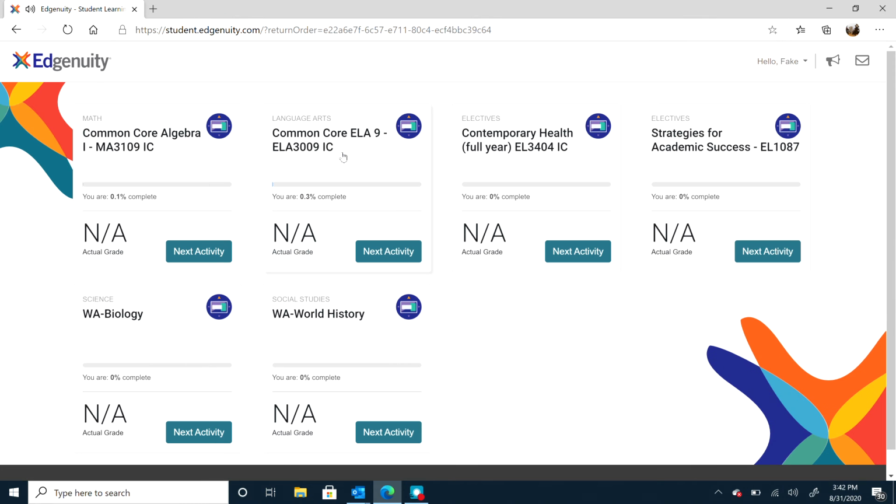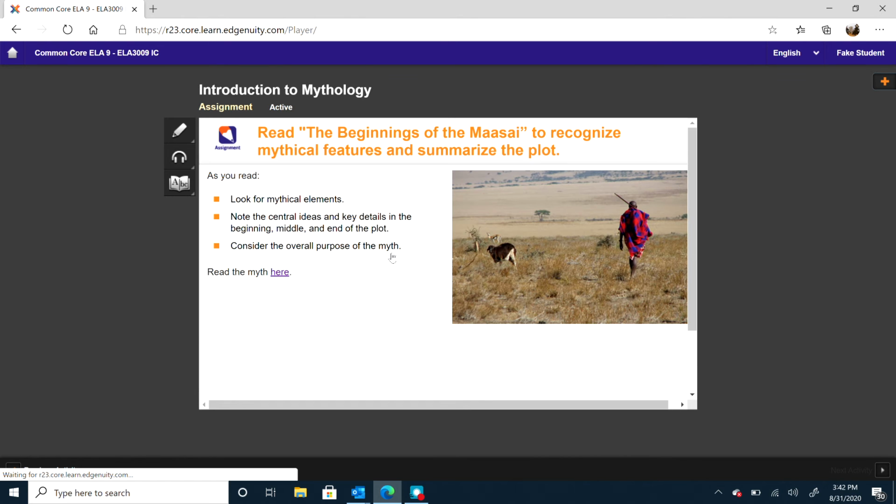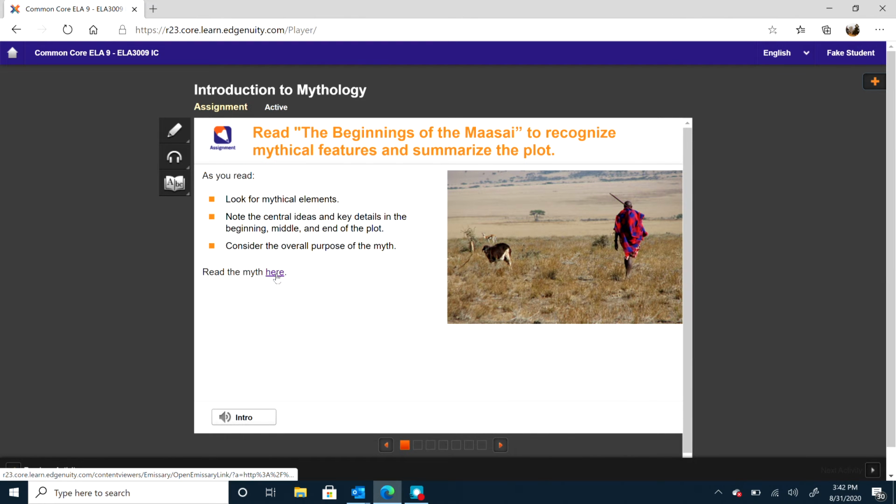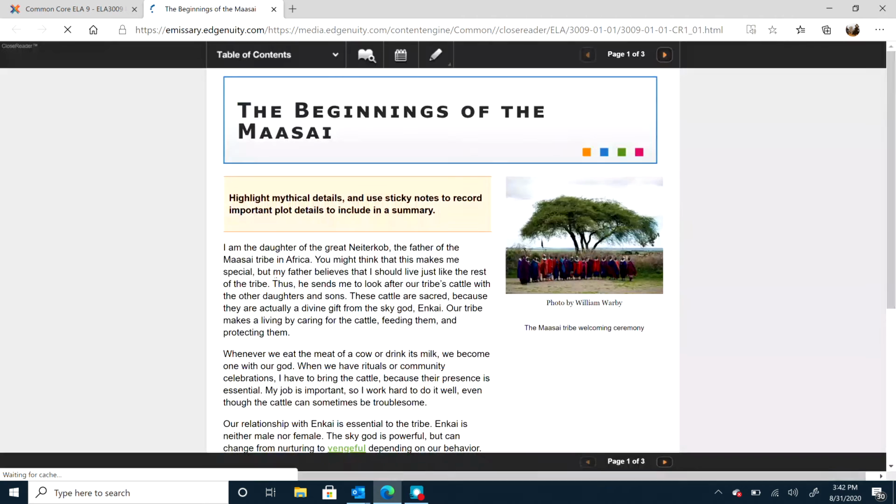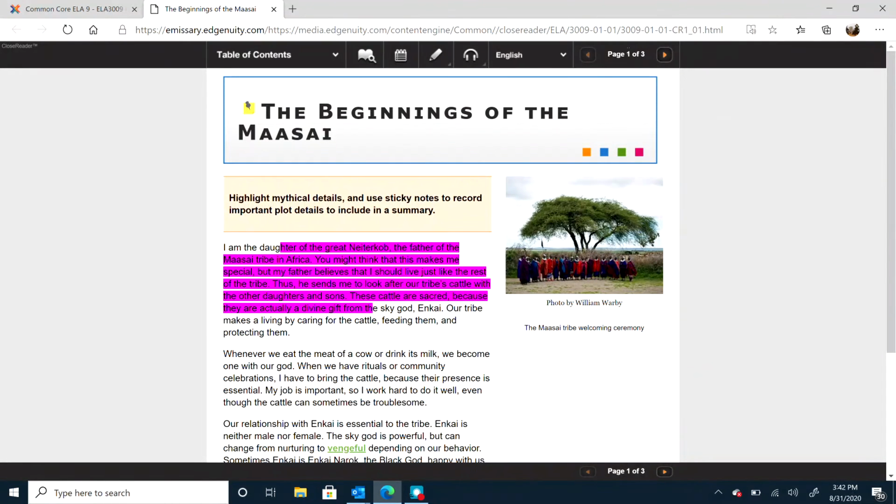So I'm going to go back to a class I've already started. I have gone through all the warm-ups, all the initial activities, and now I'm working on a lesson in an activity in my language arts class. So I click next activity. Here it asks me to read something. I have to click here to get the reading. Here's my reading. I notice it's 3 pages long.